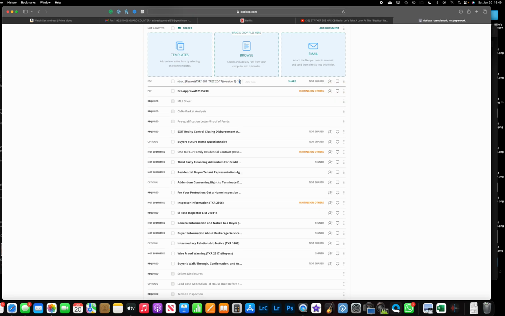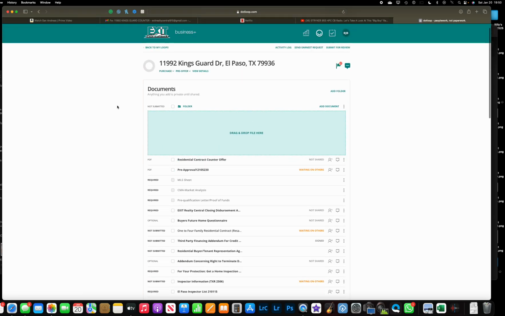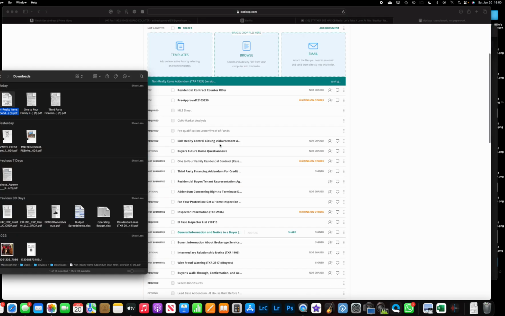Once it drops in there, then I rename it. So I'm going to take off this stuff here and just put counter offer. Let's take this part off too. Let's get that family out of there. Okay, like that, nice and easy. Looks good. And then let's do the other ones here. We've got a non-realty item addendum we have to put in there.